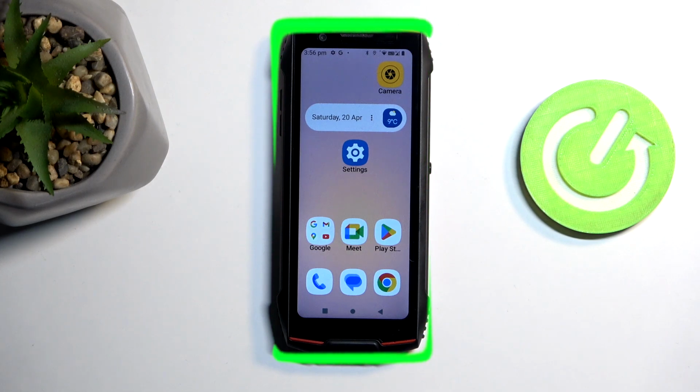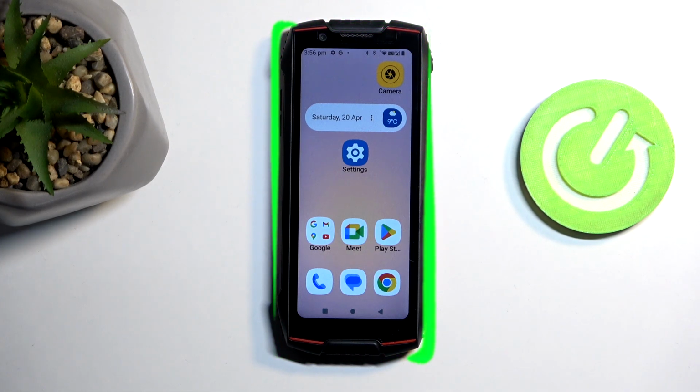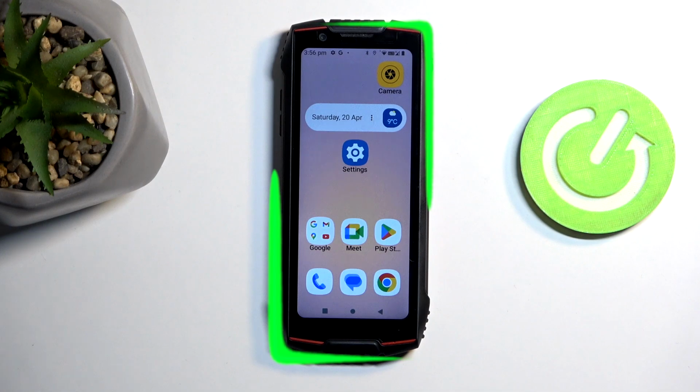Welcome. In front of me is a CUBOT KingKong Mini 3, and today I will show you how you can capture a screenshot on this phone.